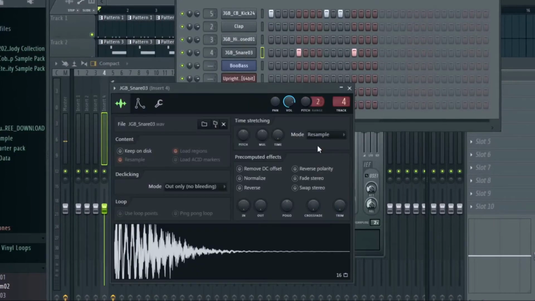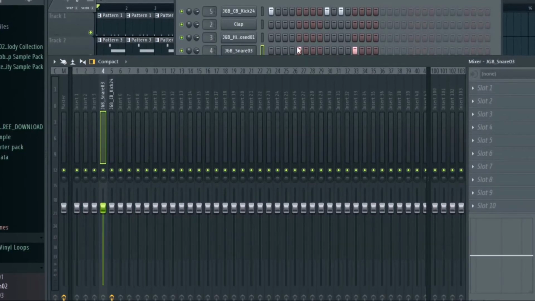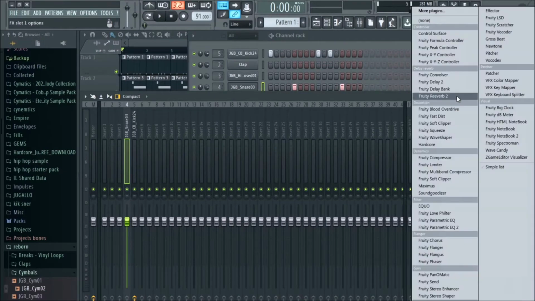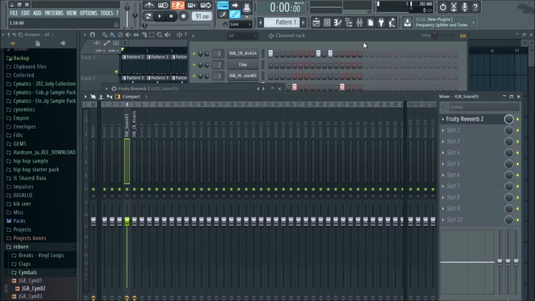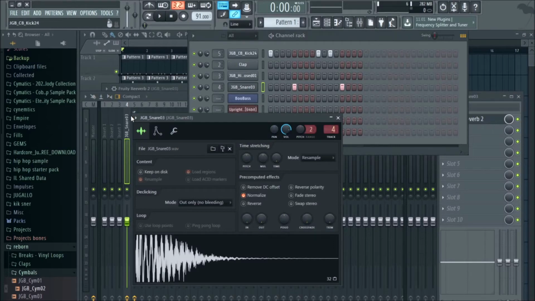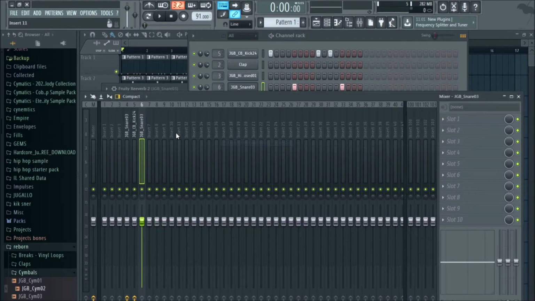Let's move on to a snare. Everybody knows that snare is the most common problem in making music. So I will show you how to make it sound very good. First things first, we are doing exactly the same as a kick. So what you need to do is, just the same as kick, you're going to assign a free mixer track.